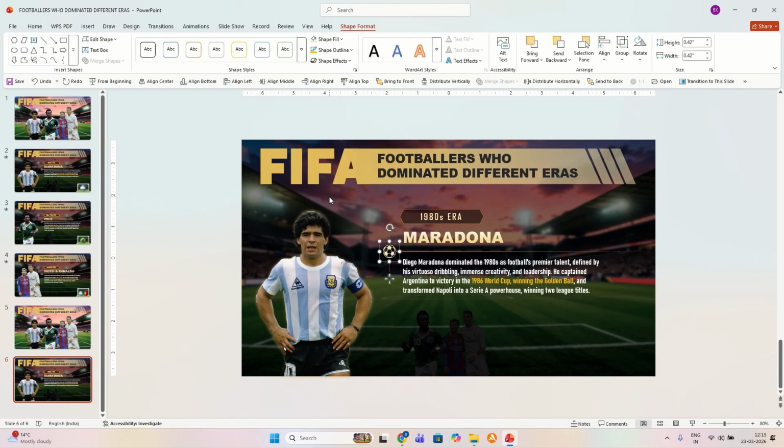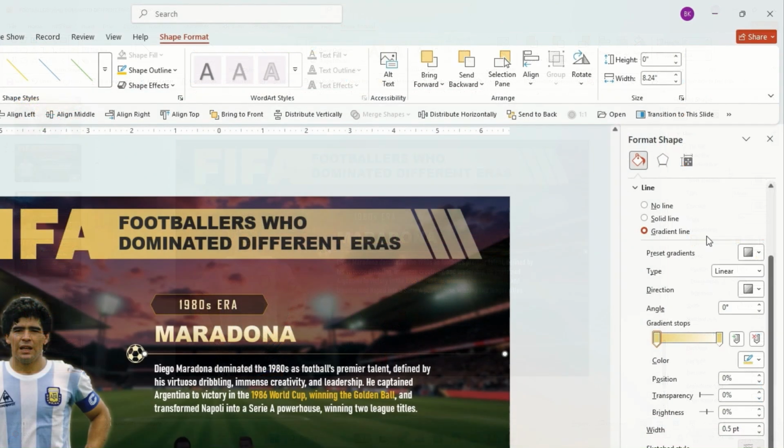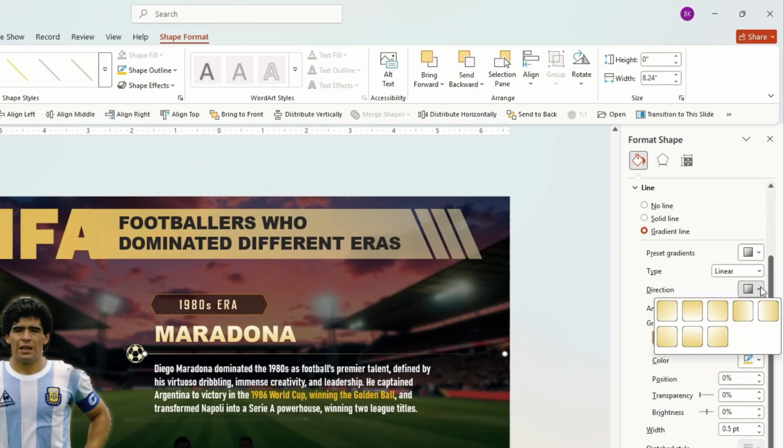And then I'm going to select this line. I'm going to go to format shape. For fill, I'm going to select the option gradient fill. For type, I'm going to go linear. For direction, I'm going to select the option linear right. For both the stops, I'm going to select the color light yellow. For the second stop, transparency, I'm going to go with 100%. Once done, I'm going to duplicate the slide.